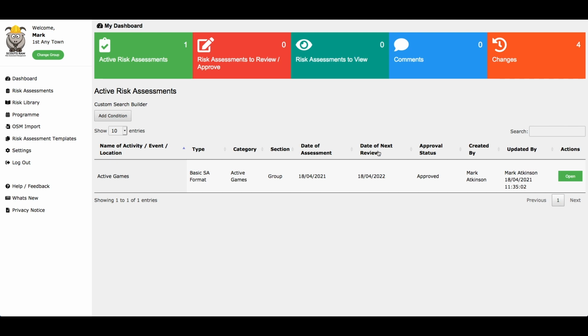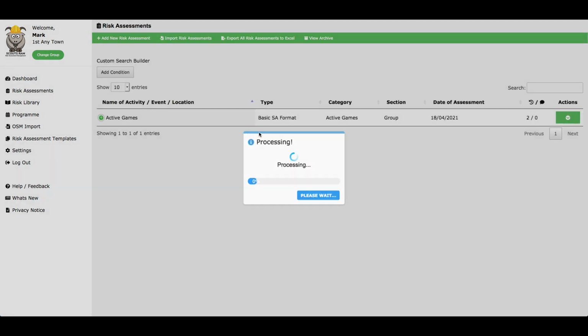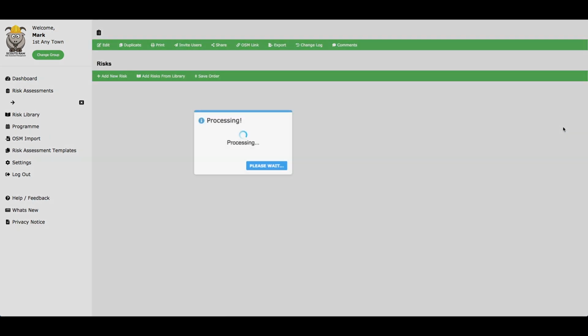Once the risk assessment has been approved, it is moved to our active risk assessments list. Because this approval flow was set to require reapproval on any changes, if we now go back to our original account that we created the risk assessment under, and go back into the risk assessment.